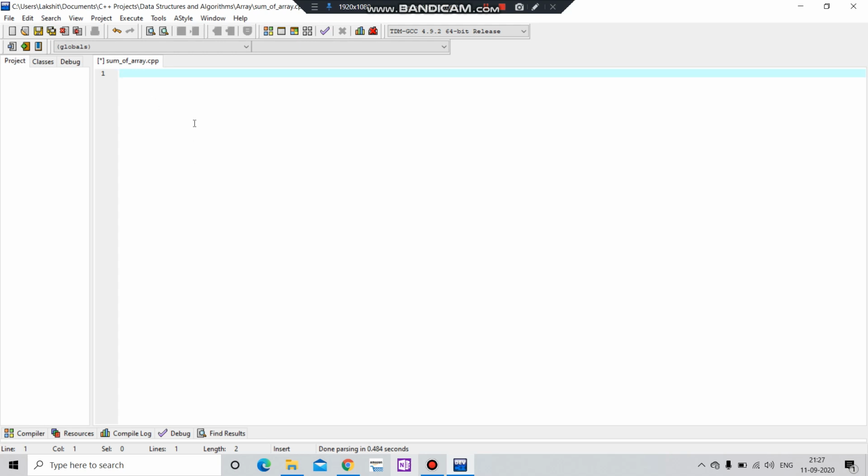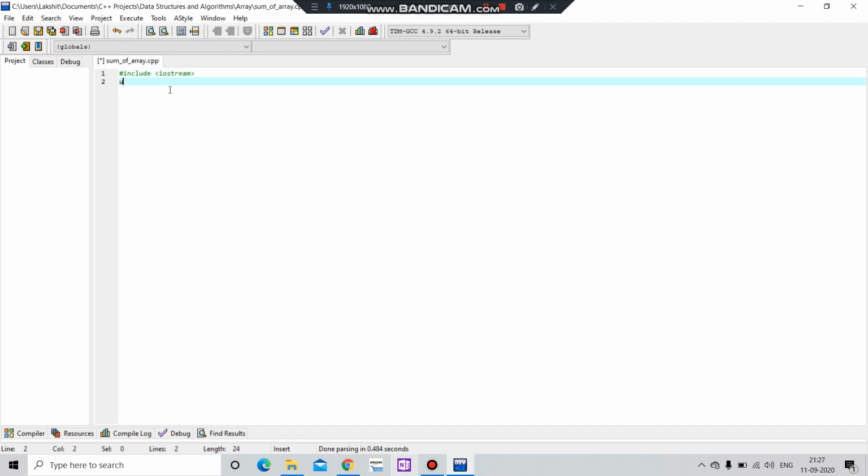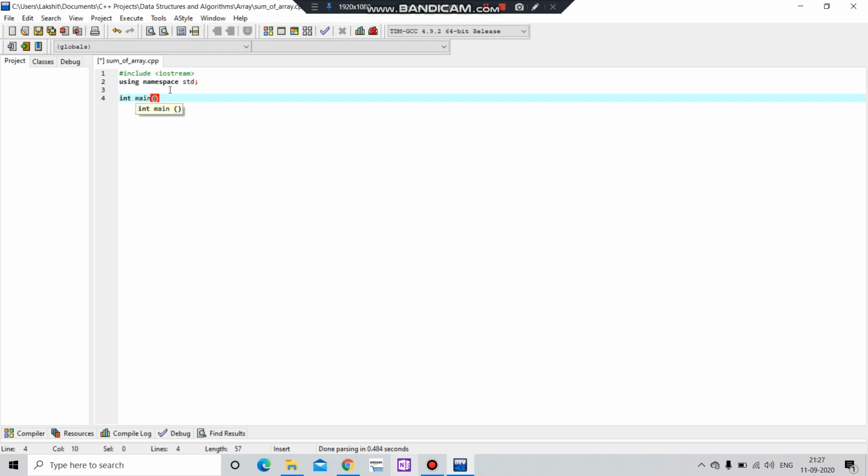So let's begin. First of all, we will include the iostream library. For that, simply type include iostream, then using namespace std, then int main. After that, we will declare some variables. First of all, int sum, then comma int size. We will put it as 0.